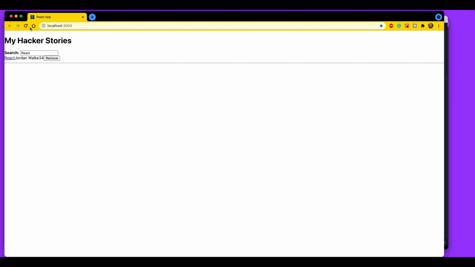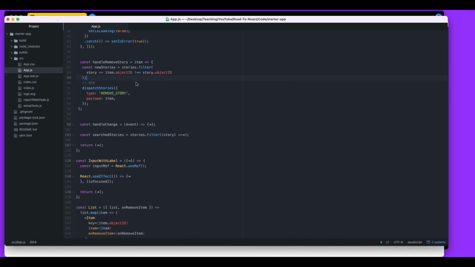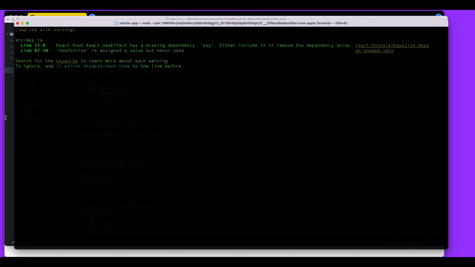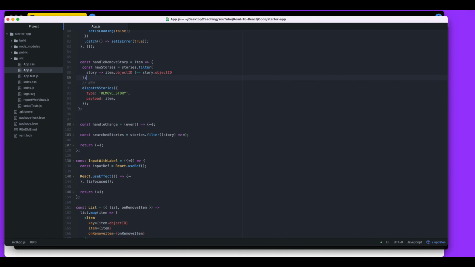Let's make sure. Let's refresh the page. No error messages, so that's good. There are our items, and everything still works. So yeah, no errors here. That's it. Just like that, we just introduced Redux.